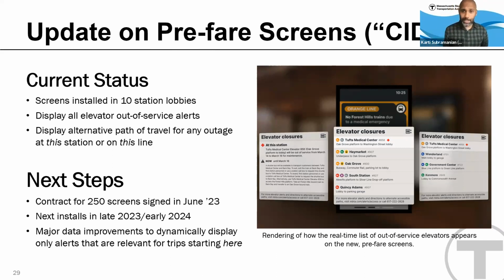So we have these screens in 10 stations, and as you can see, this is a photo of a rendering of how those outages actually display on the screens. Today, what they show you is a list of all elevators currently out of service. If there's an elevator out of service at this station, it tells you the alternative path of travel. And if there isn't, then it shows you the detailed alternative path recommended for any outages on this line. So that happens automatically and dynamically.